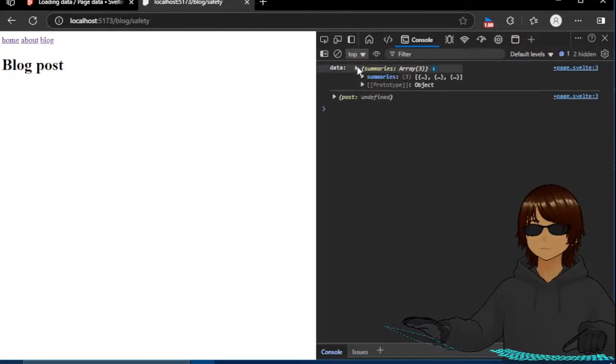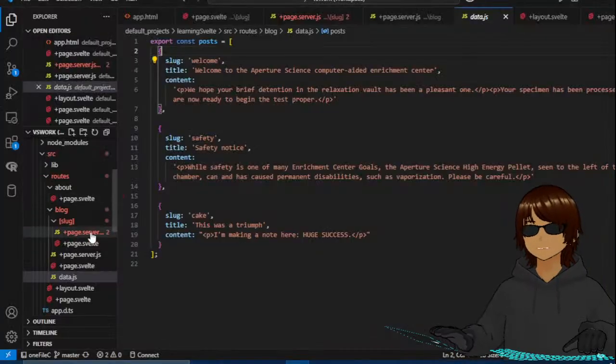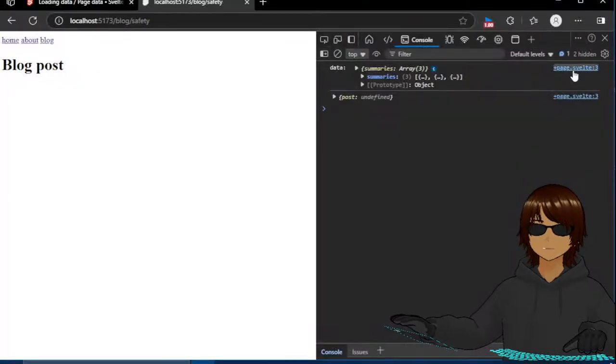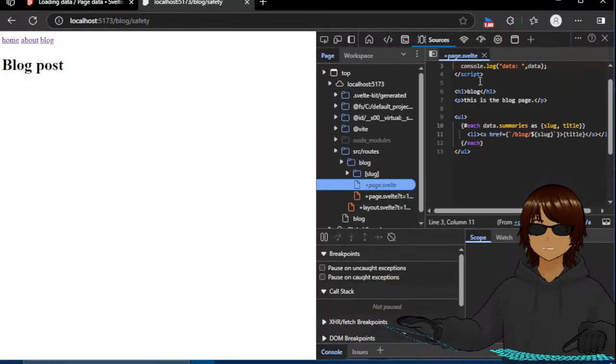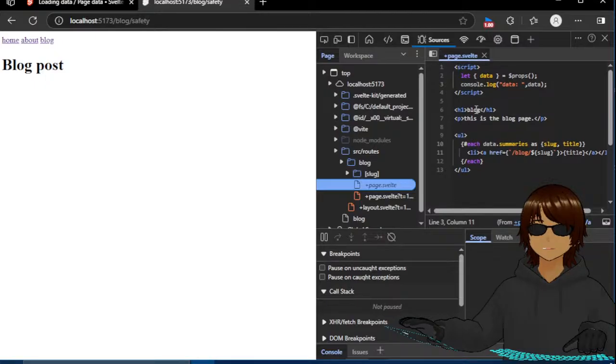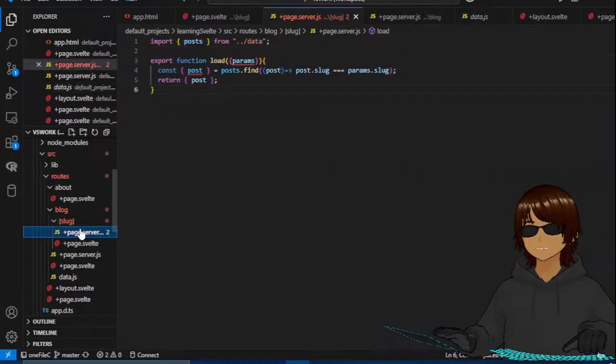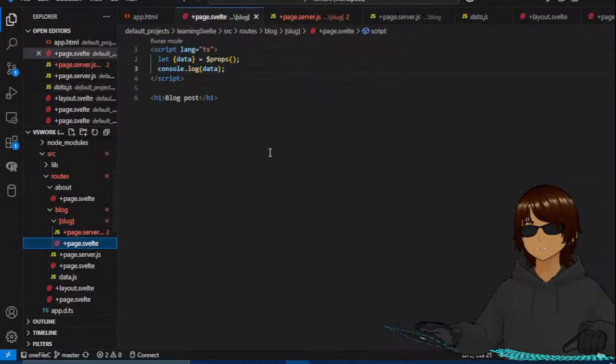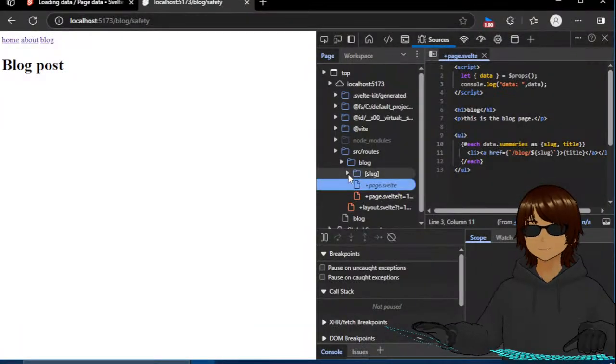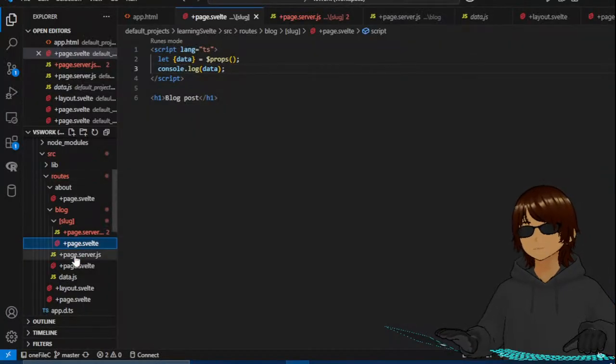Why is it still outputting this data? Page.swell3. Page.swell3. Where is this? In slug. Slug. Console.log. No, not in slug, in a blog. In a blog.